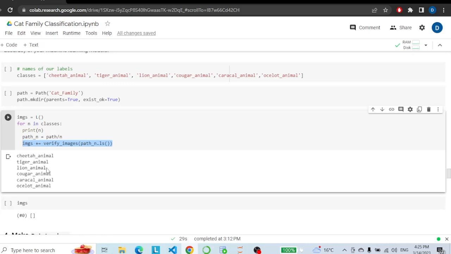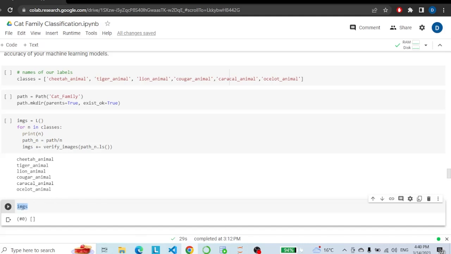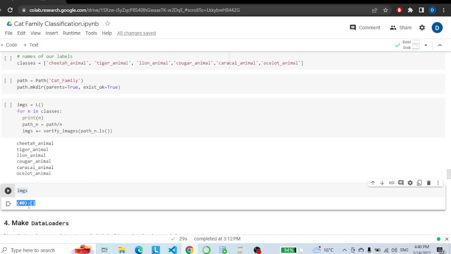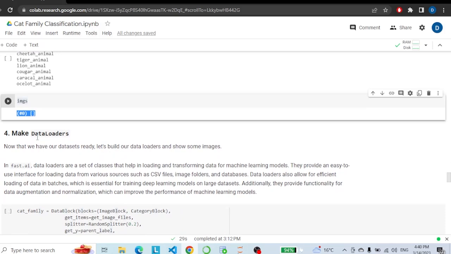Okay, so as I told you, the verify function is going to check that each image file is valid and can be opened without error. Okay, so .ls here is a function that returns a list of all files in the directory. Okay, so in this cell here, we are going to print our images list. So as you can see from the results here, there is no invalid image. So now we are ready to make our data loaders.